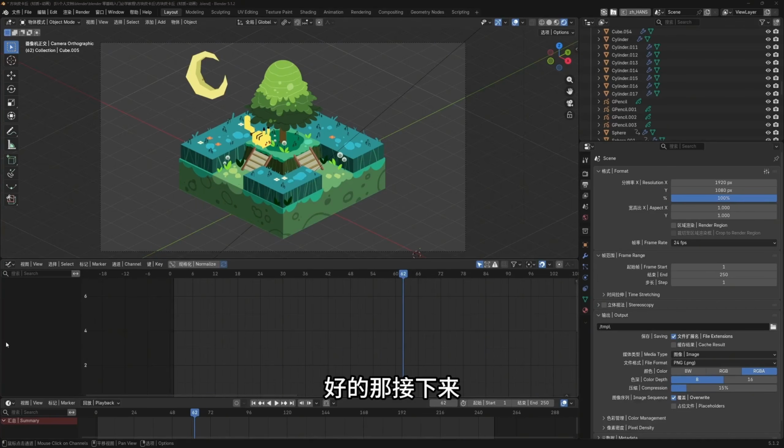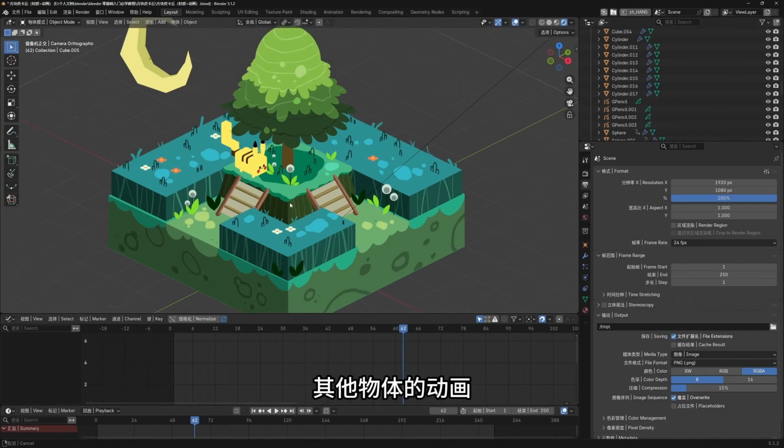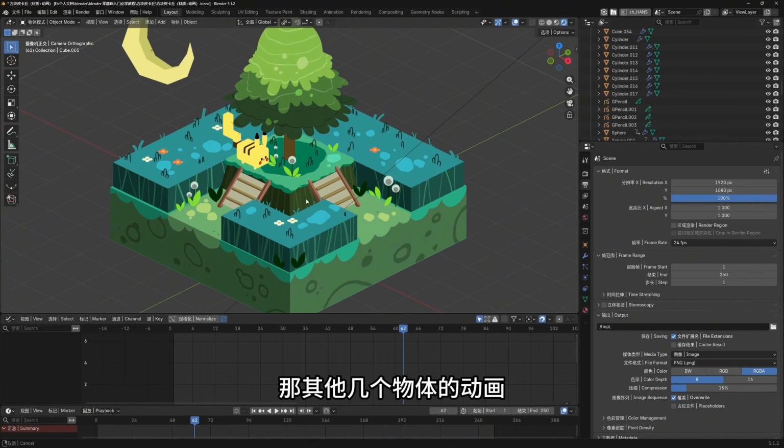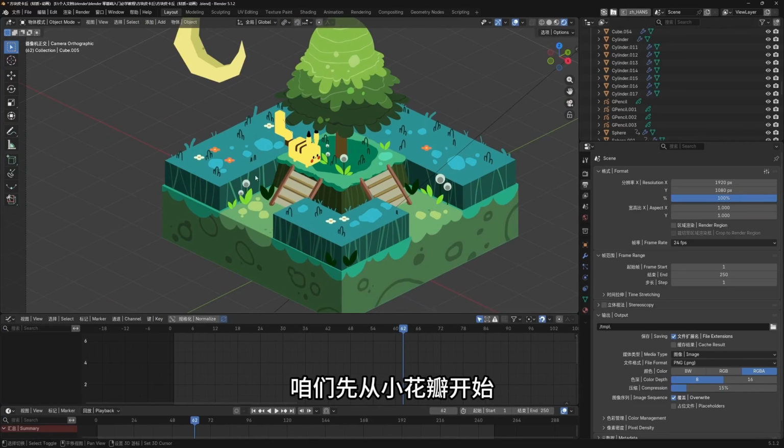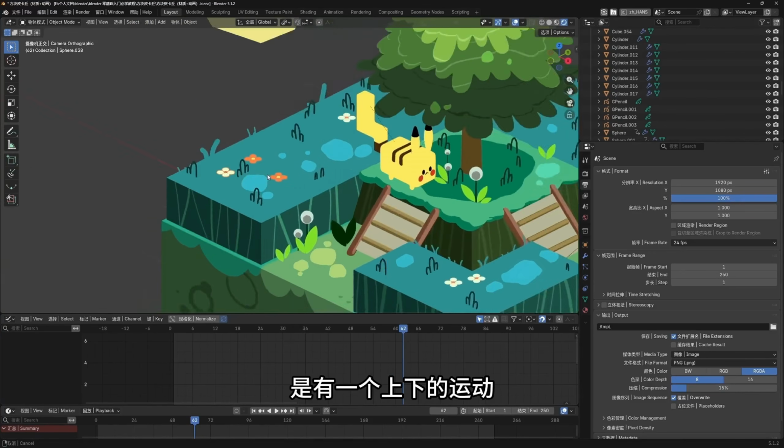Okay, then let's continue. Animation of other objects in the scene: the animation of several other objects. Let's take a look. Let's start with the small petals. Our little petals have an up and down movement.